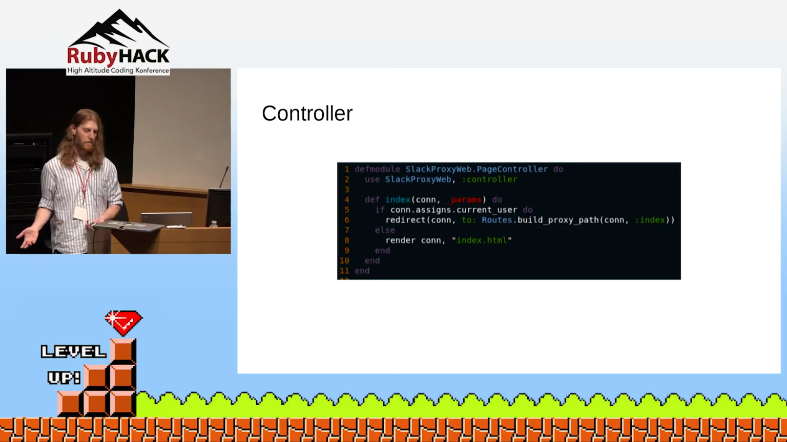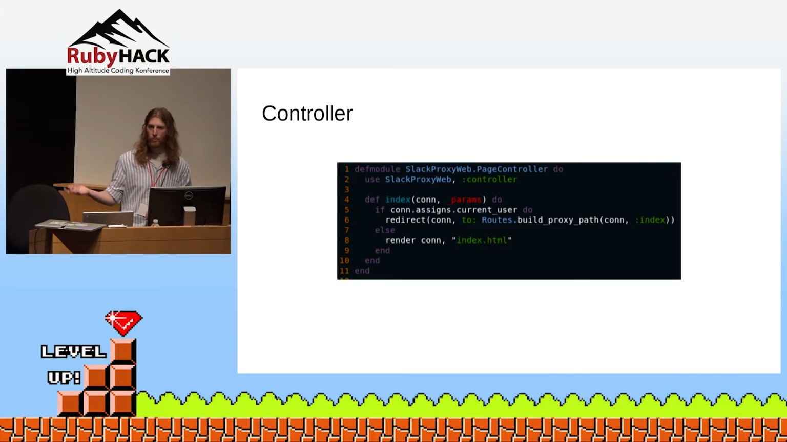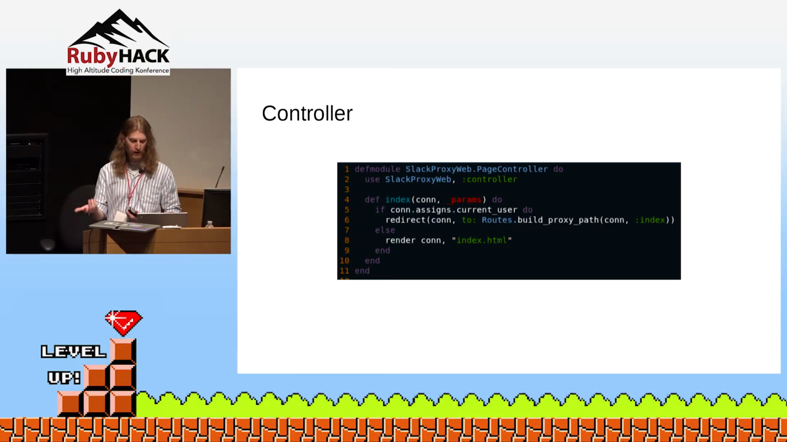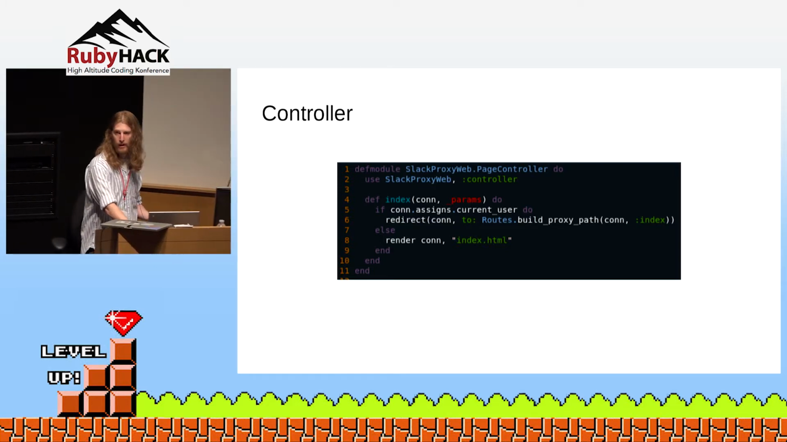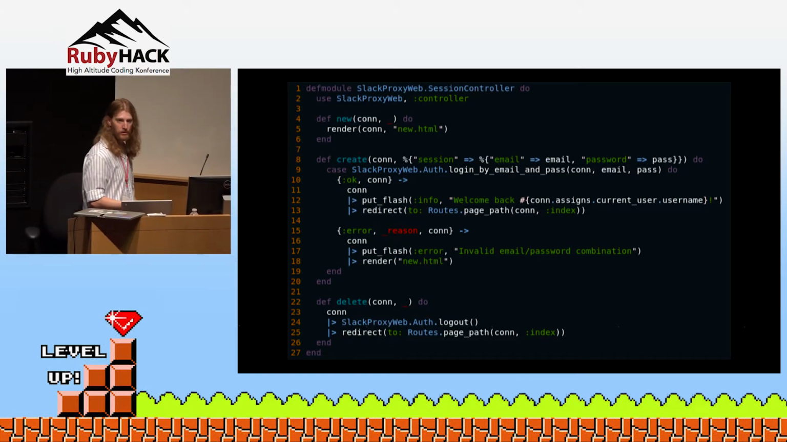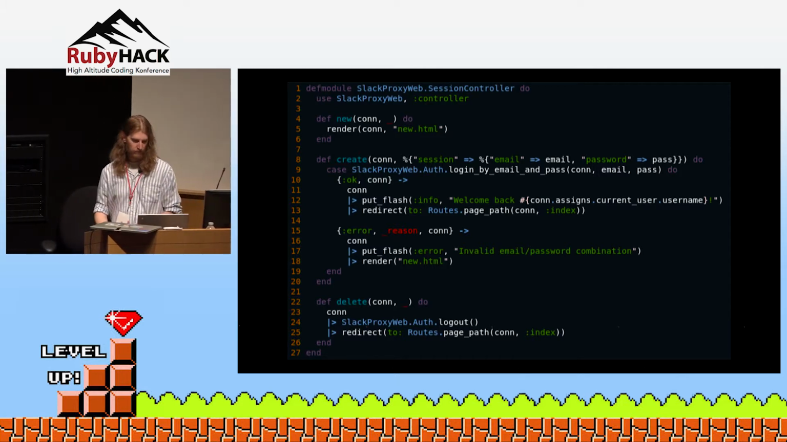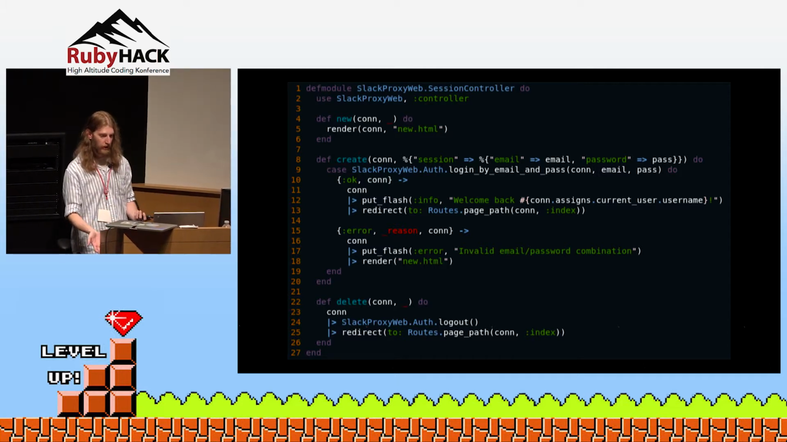This basically uses a little piece of middleware that pulls the user's information out of the database when they first make the request. And so if it's there, then I redirect them to the page they really care about. If not, I just send them back to log in. This is a session controller. So basically, it's how you log in, you create a new session. Just a few actions here: new, create, delete.